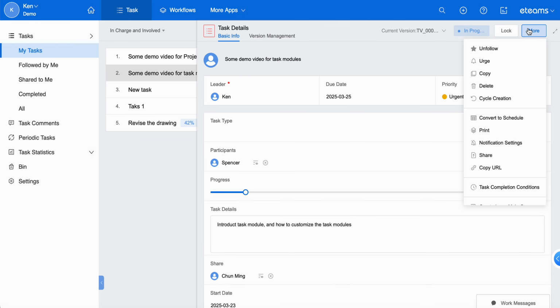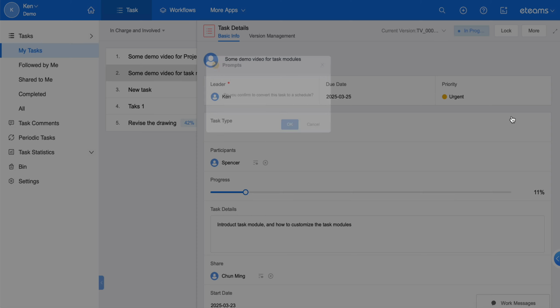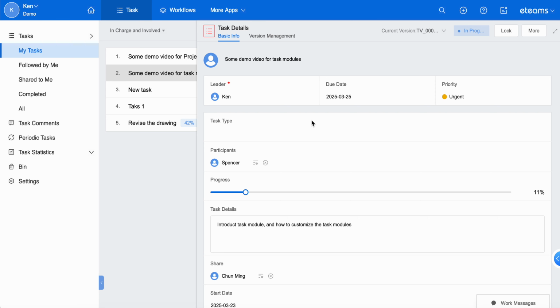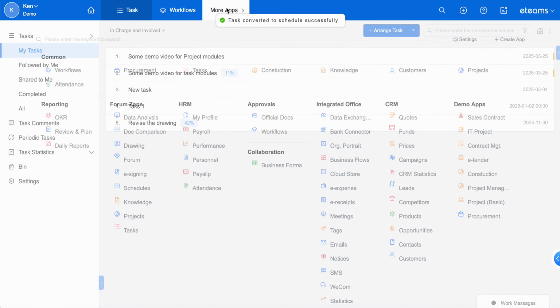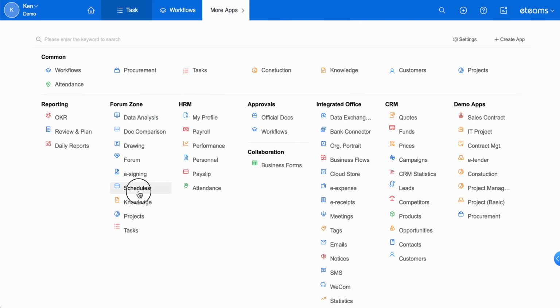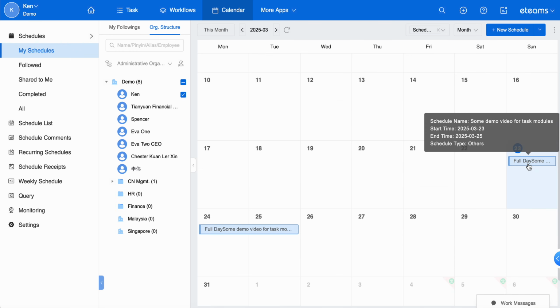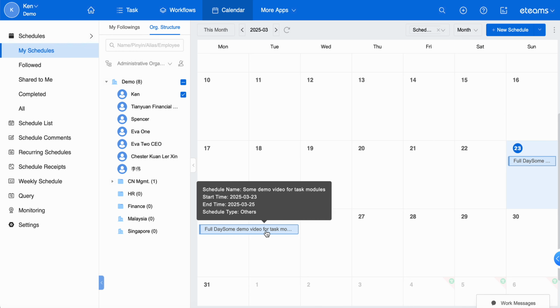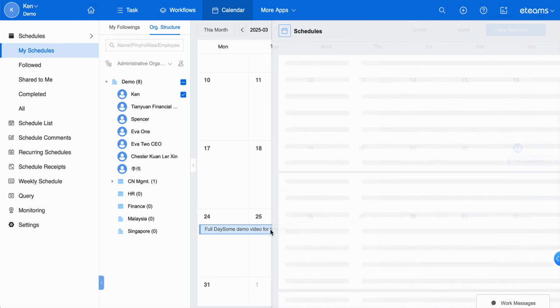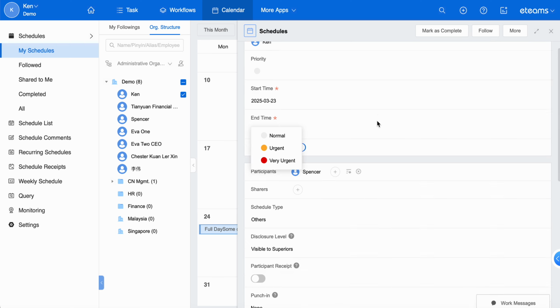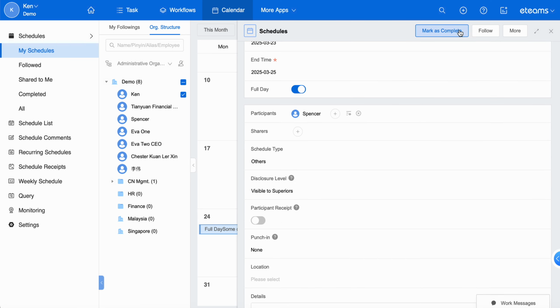Here, we are also able to convert it to a schedule. Convert to a schedule means we make this one a schedule. Yes, I convert it to a schedule. So let's go back to the schedule here. Here is the schedule. In the schedule, you will see we get a task from today to 25. You click this one, you will see the task as well. If you want to mark it as complete, you can mark from here.